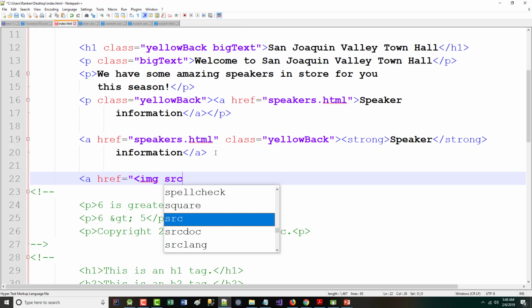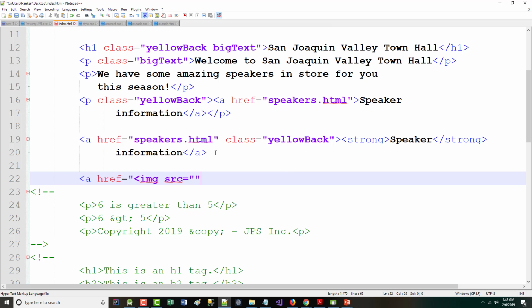IMG source equals, we'll fill that in a minute. Alt equals, we'll fill that in a minute. We'll put in the width and the height. All right, so we'll have all that in there. Now, notice we've got a bunch of double quotes inside double quotes. You really shouldn't do that. These should be single quotes here and here and here and here.